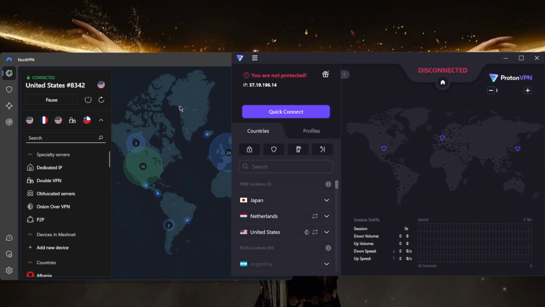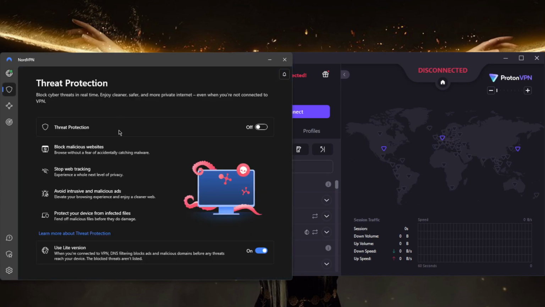Now, both VPNs will be able to unblock streaming services, and they allow for peer-to-peer activities, and they have Tor over VPN servers for Tor users. And as I mentioned earlier, they both have the kill switch and split tunneling, and that's what these VPNs have in common.